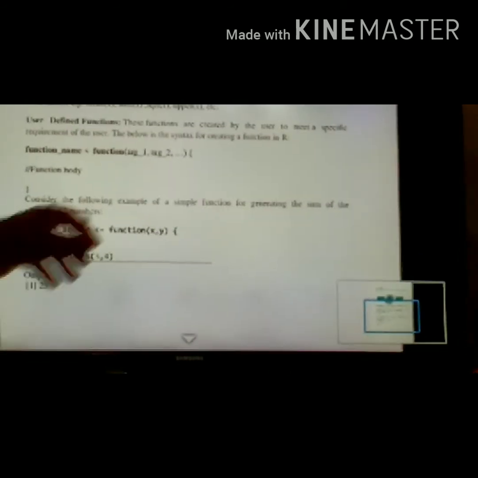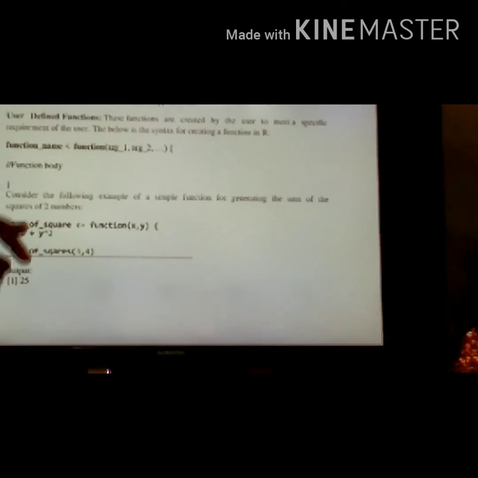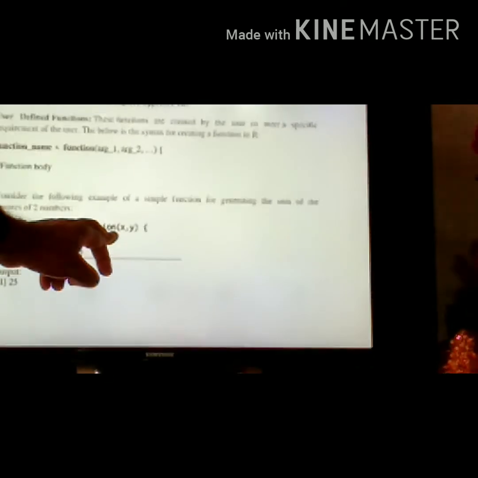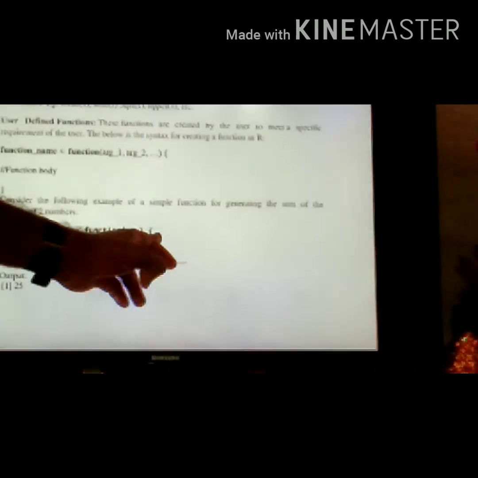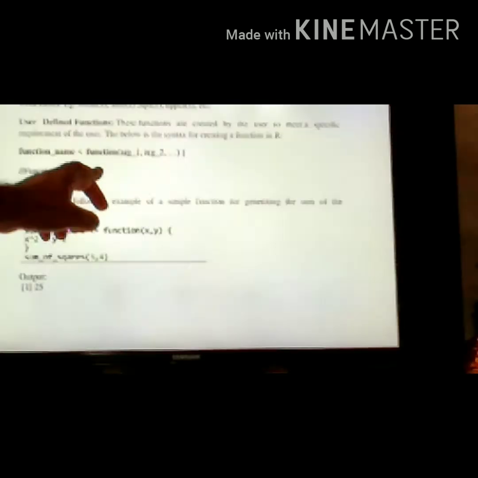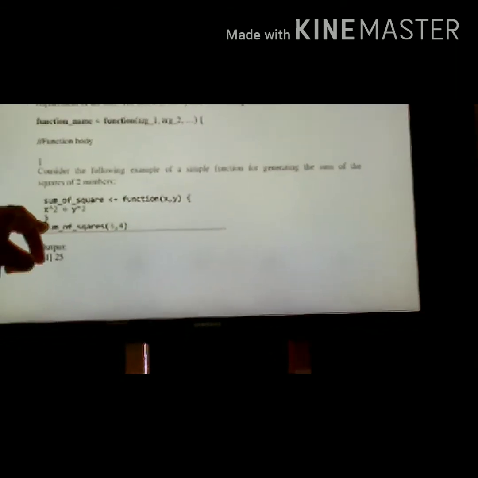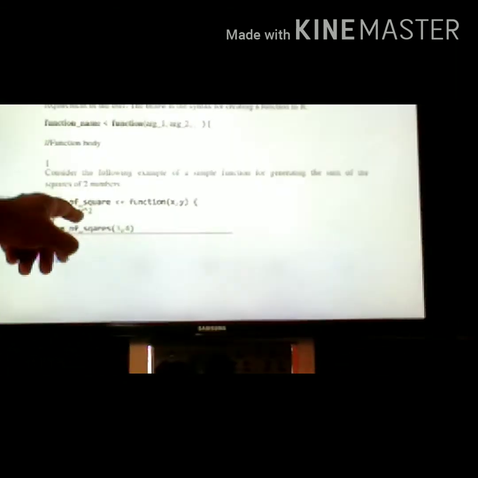Consider the following example of a simple function generated by the sum of the squares of two numbers. What is the function name? Sum of squares, defined by function of x comma y. x is one argument, y is another argument. Open the bracket, and we want the sum of squares of x and y. That means the function body is x square plus y square. Close the bracket.